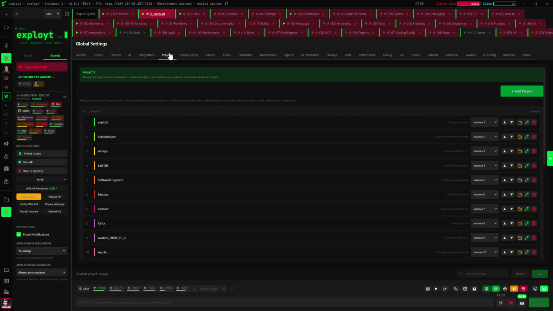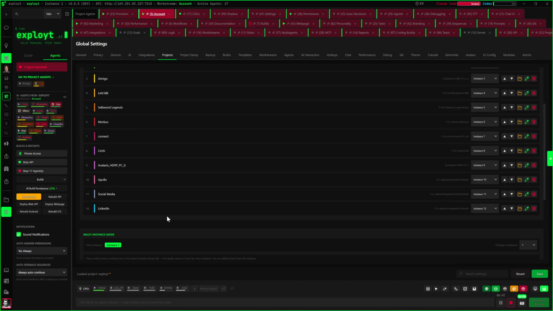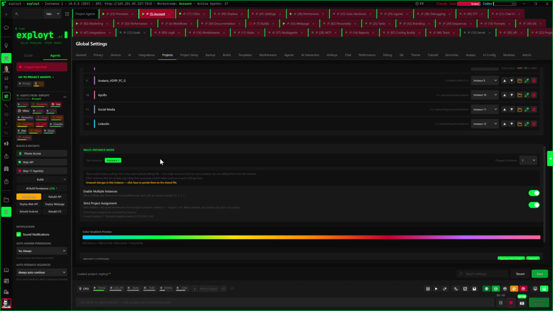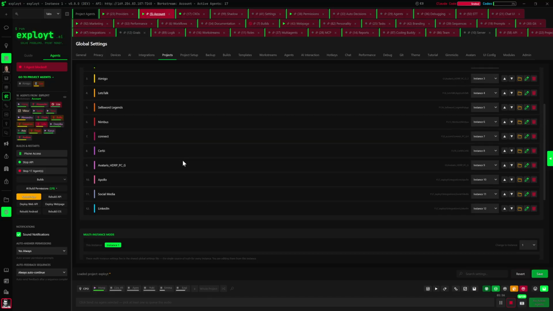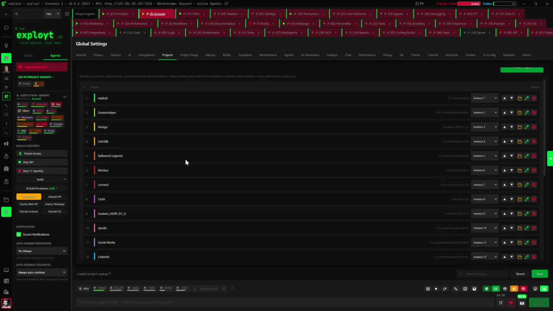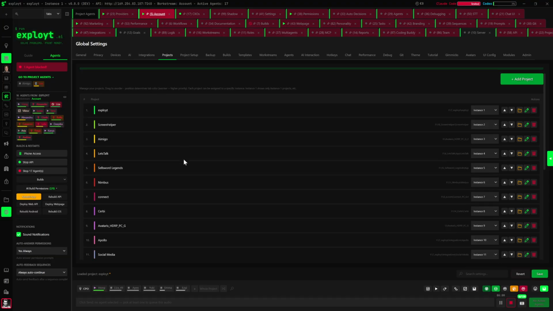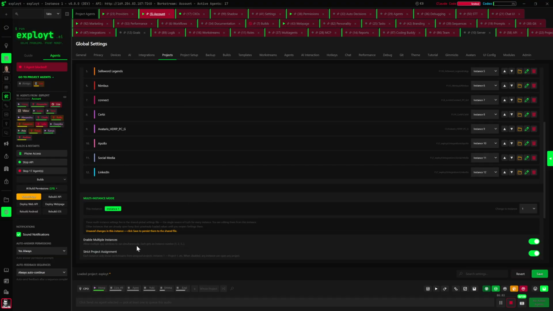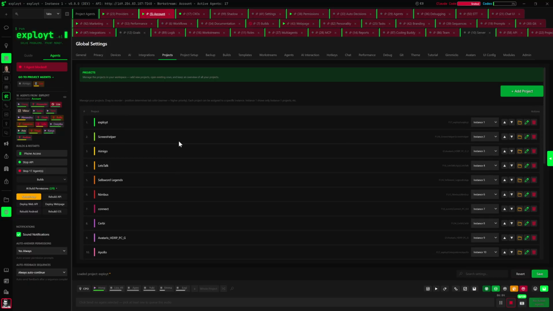You go to projects. You click on this button here to create a new project with your name and your path. You just keep the instance like it is. Basically, you can define if you want to use one instance of Exploit per project. This is something you can change here. Or if you want to use many different projects in the same instance of Exploit. But I really recommend to keep it like this. So one instance per project.